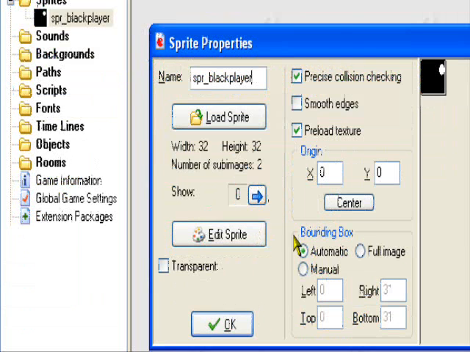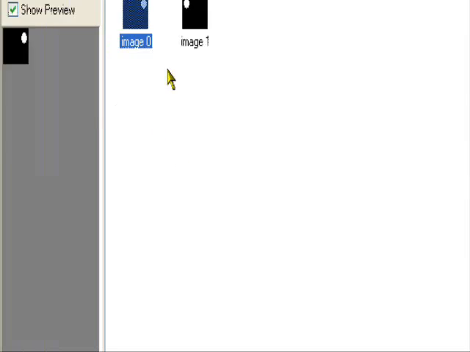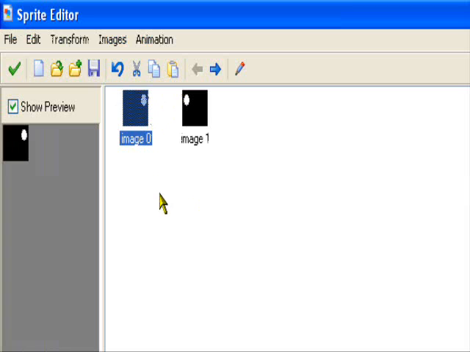Black player. Okay. So all you have to do is have two sprites. I just figured out how to do this like 5 seconds before I made this tutorial. So all you need to do is have one facing the right direction and one facing the left. It's much neater than using two sprites, one for each direction.